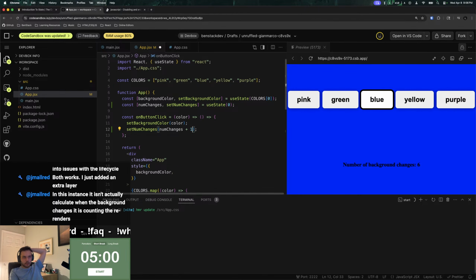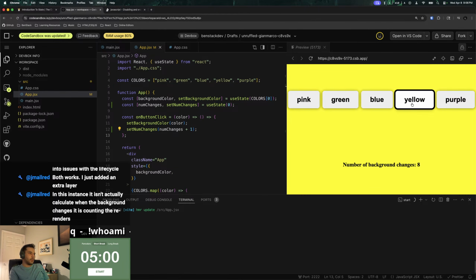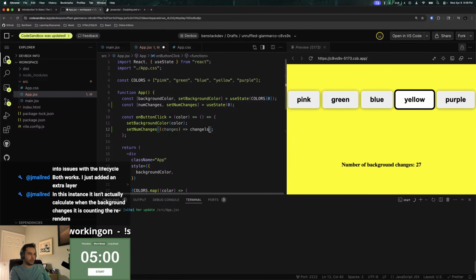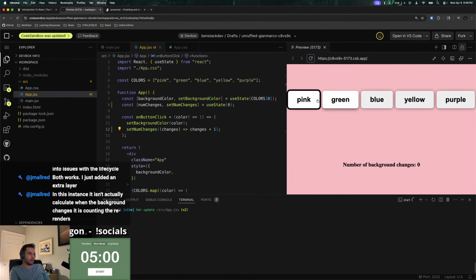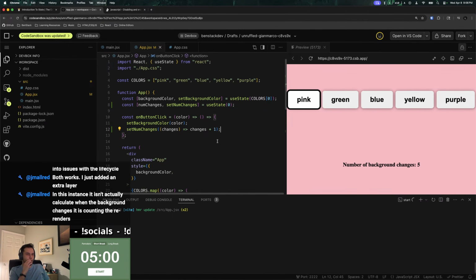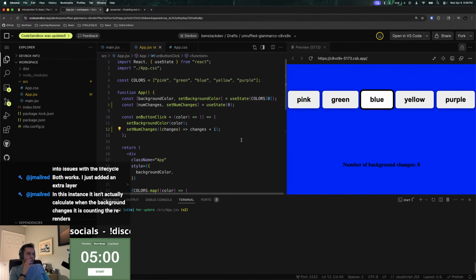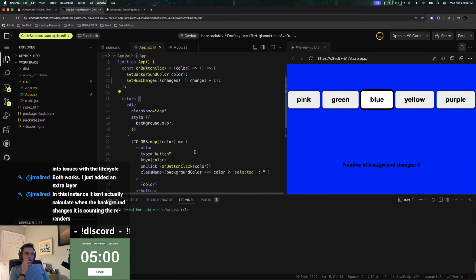Right. I see. So here, if I press, okay, so I press the same button. Okay. But if I do it like this, then does that fix the issue? Let's see. No, that doesn't. So I actually need to check whether the background changes, right?